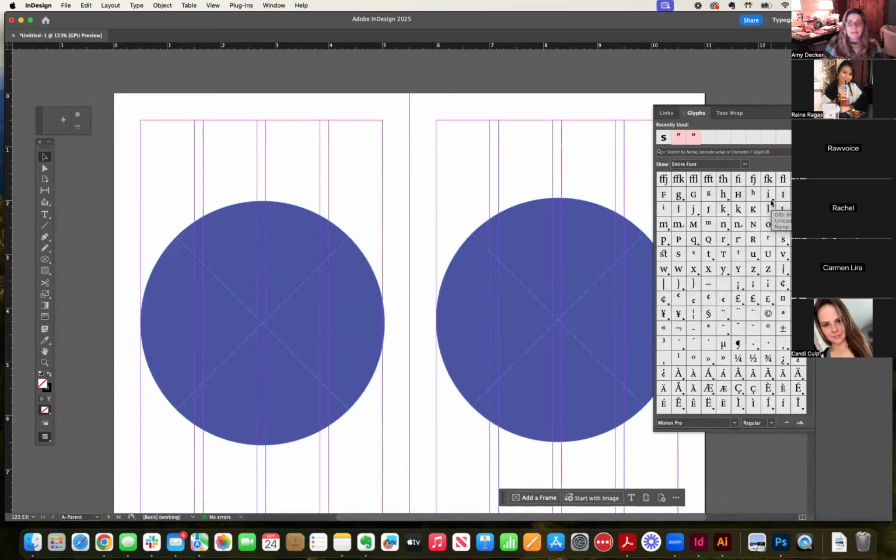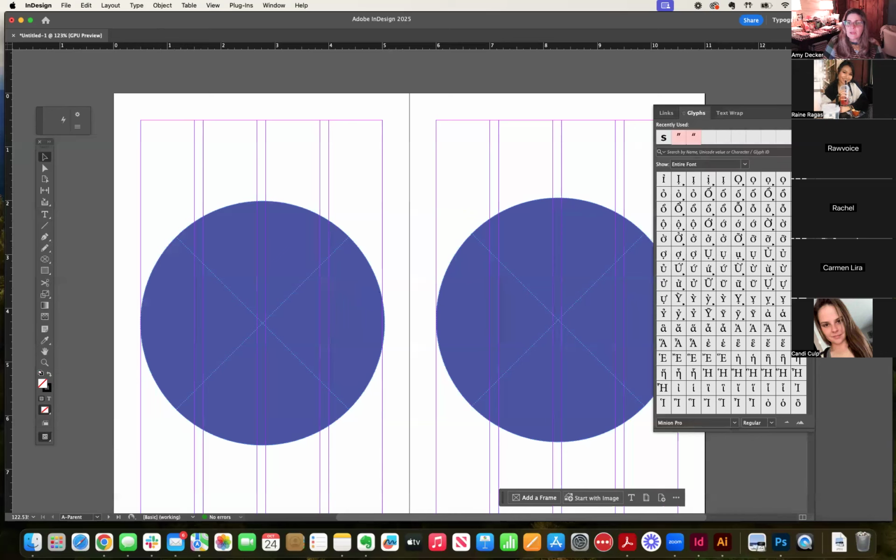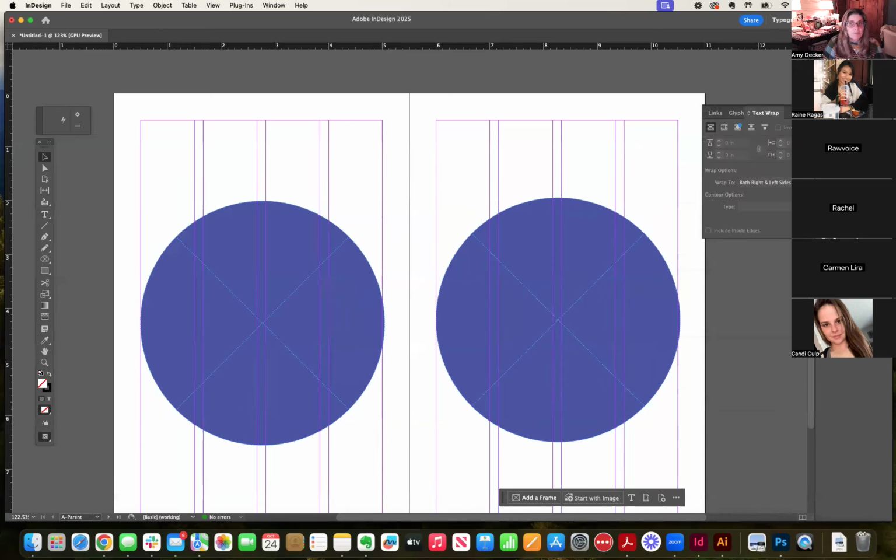Here's your glyphs palette for any typeface you're working on. It just gives it really handy, right available to you. There's our glyphs. Text wrap, we'll get into that in a little bit. Your stroke palette, just like Illustrator. Gradient also works like Illustrator. But let's go down here to our ones we're going to use a lot, which is character.